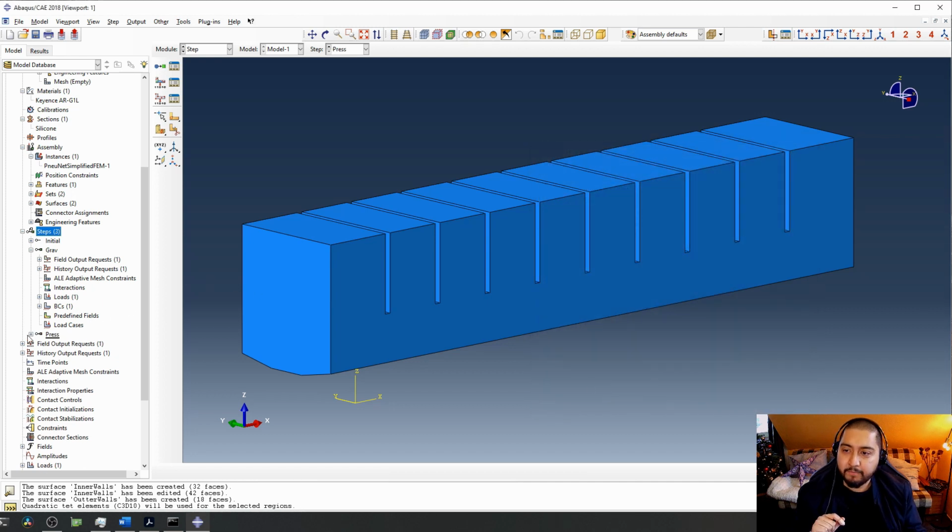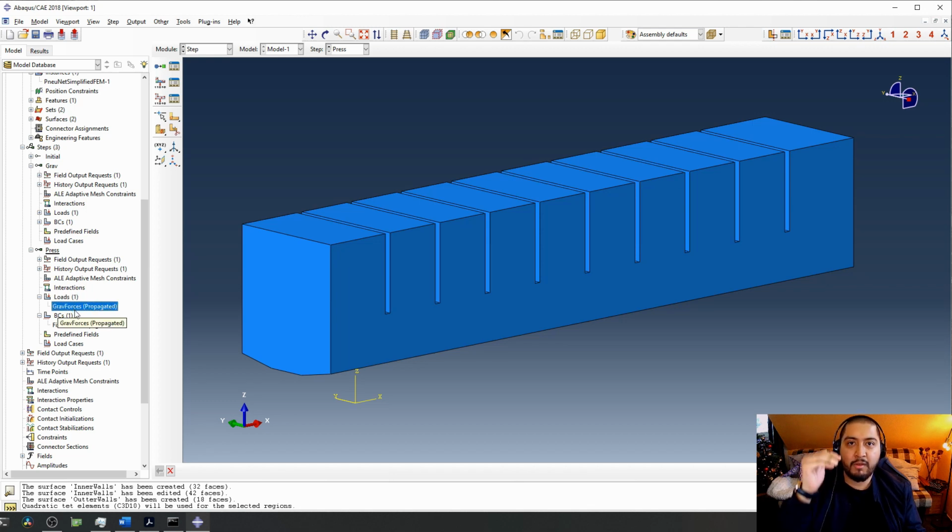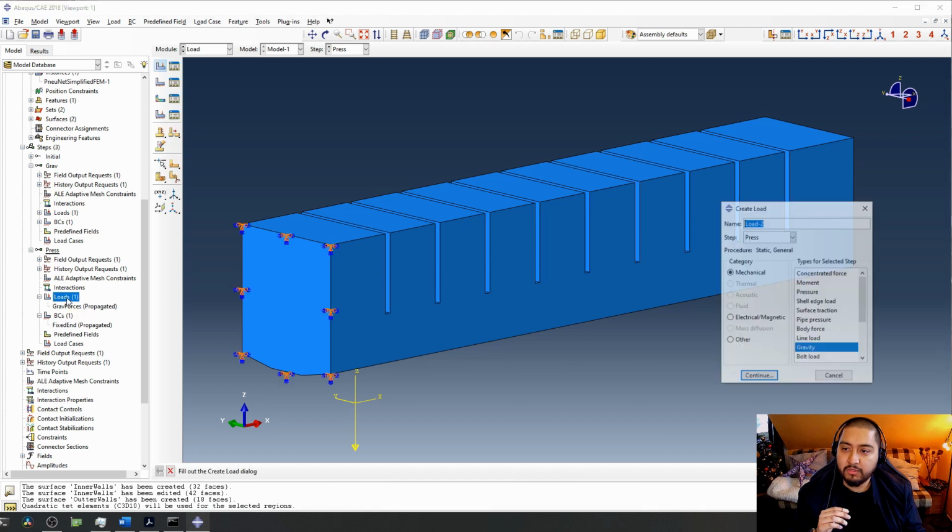So we click OK, and then we have here one load. If we see, we already have one load and one gravity boundary condition, which are the ones from the gravity step, propagated to this new step. So this is very important. We don't need to define them again. And with this, we prove that the gravity forces are going to be applied in the whole model during the whole simulation time. So we create a new load, double clicking loads.